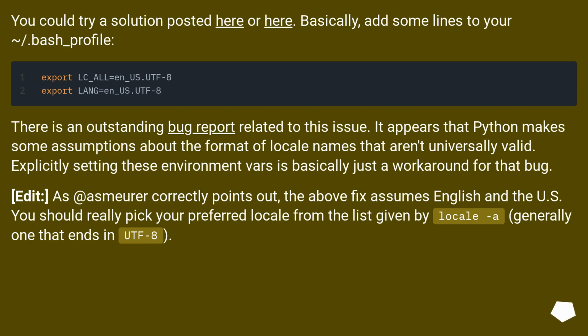Edit: as Asmora correctly points out, the above fix assumes English and the US. You should really pick your preferred locale from the list given by locale -a, generally one that ends in UTF-8.